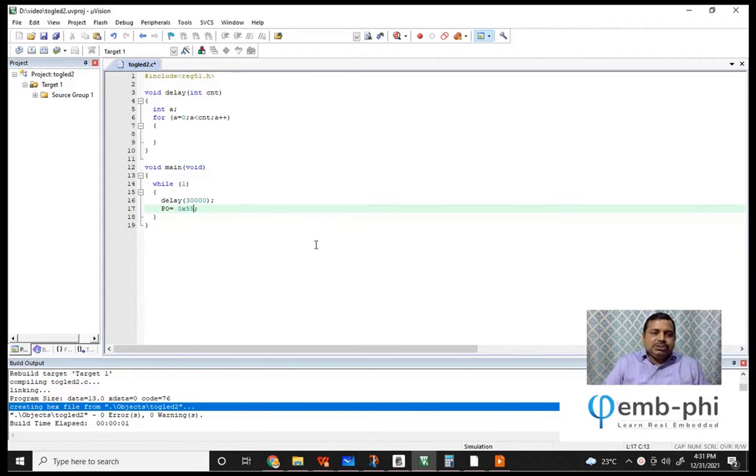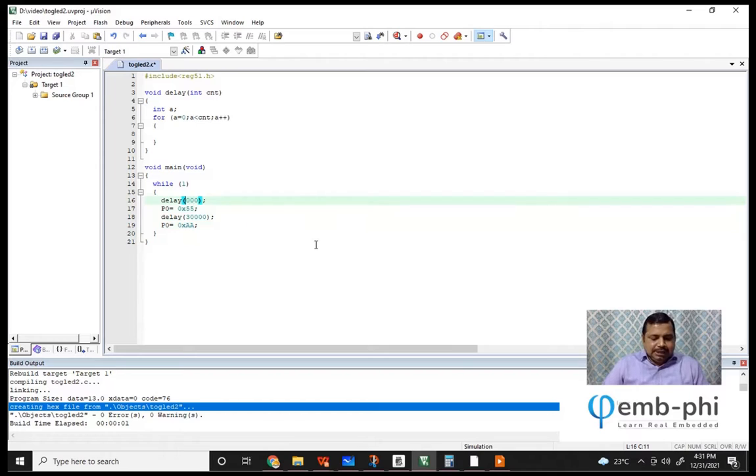So what I am writing is 0x55, and then I'll copy paste this and write 0xAA. The delay I want to reduce a little bit, maybe around 800 or 8000 or something. You can have more or less. You can try 800 or 80 or whatever you want, and check the effect of that.